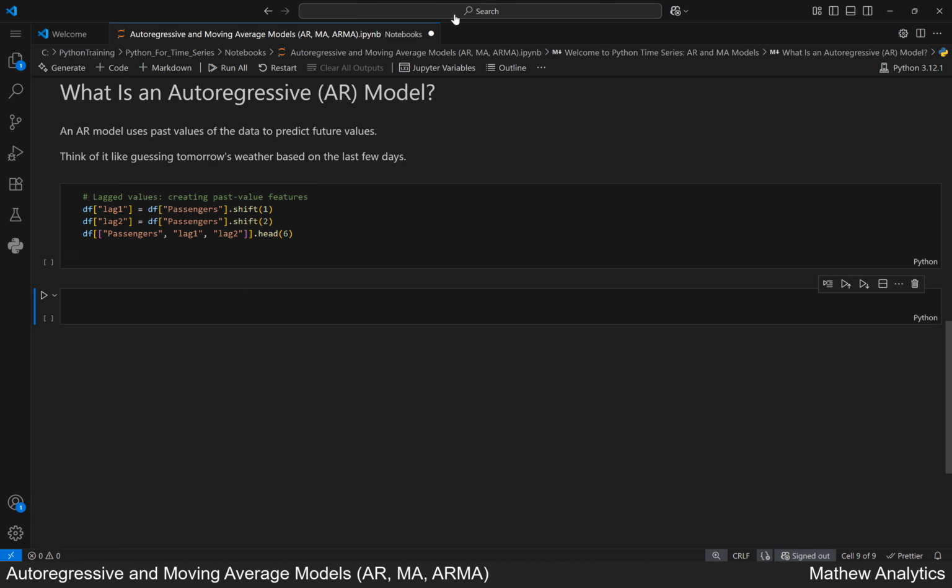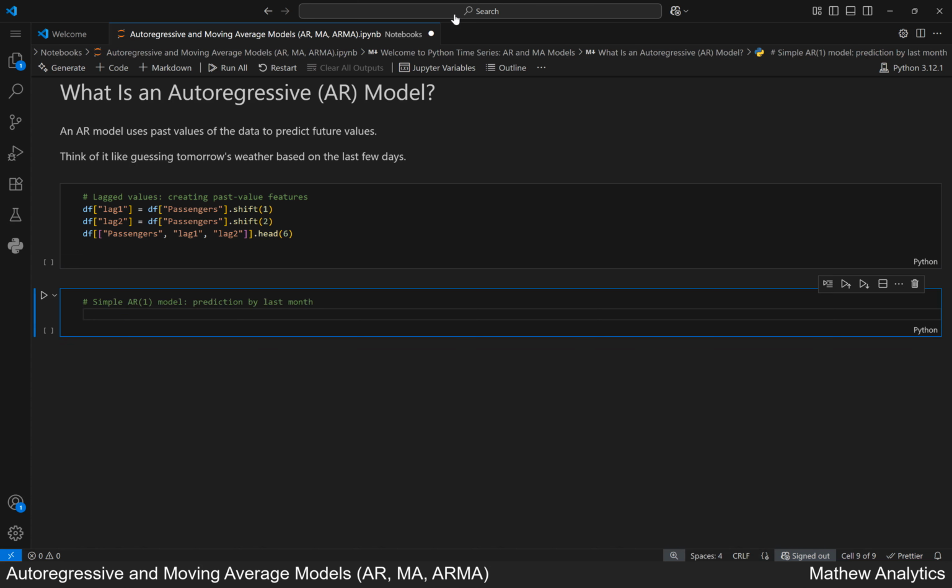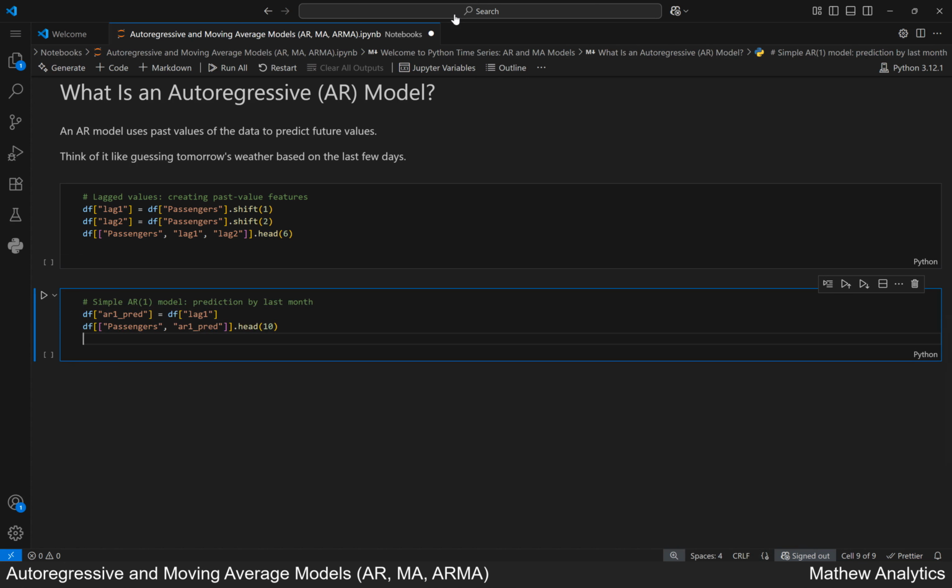Now let us try a very basic autoregressive model called AR order 1. This means we predict each value purely from the value before it. Comment says we will use a simple AR order 1 model. Here, our best guess for this month is just last month's value. Let us compare original and predicted values side by side for the first 10 rows. Notice the predictions only start where past data exists.